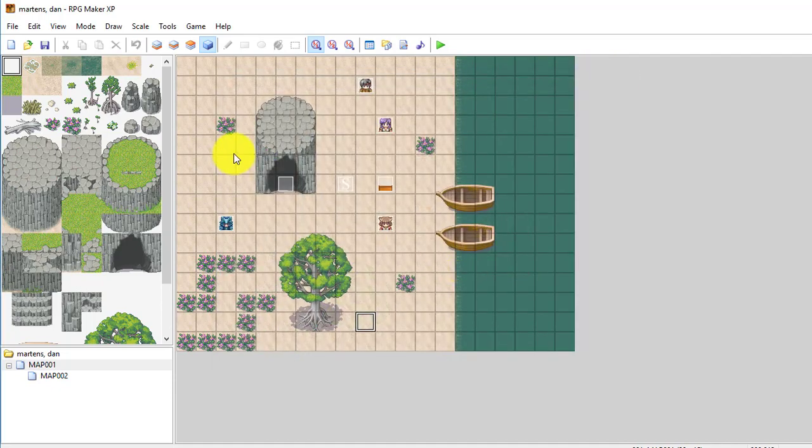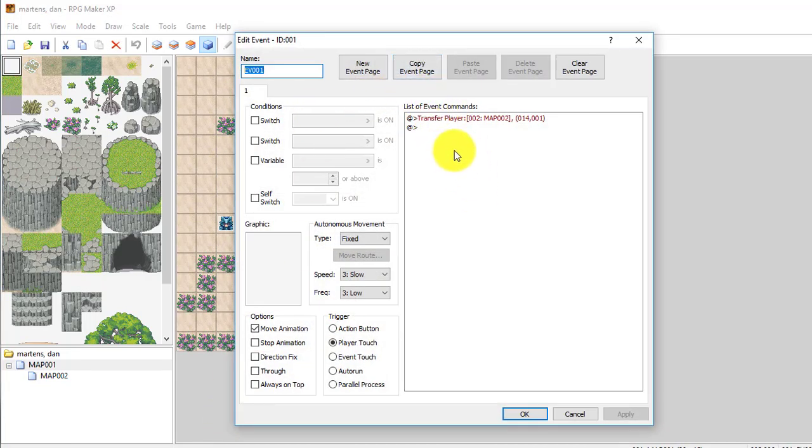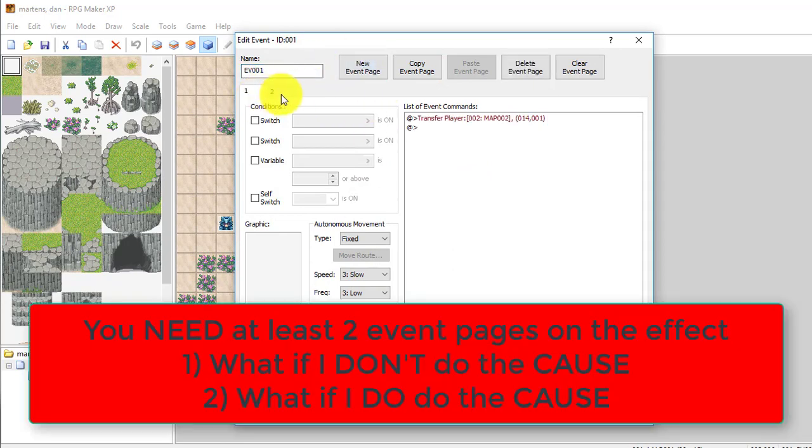So the first thing I'm going to do is go to the effect point, the door. And what you're going to need in this scenario is actually multiple event pages. So you might have more than two, but you're going to have at least two. So on the first one, what I'm going to have it do is what happens if I haven't done the cause. Okay, so if I haven't talked to her.